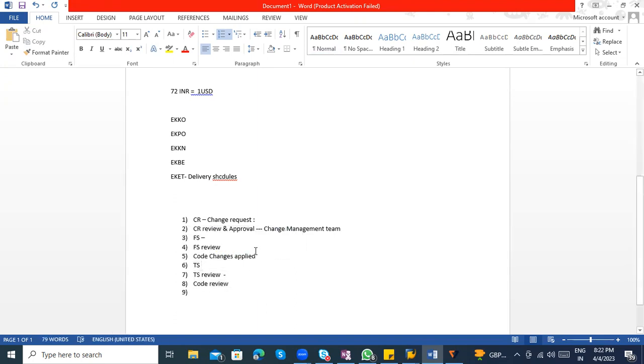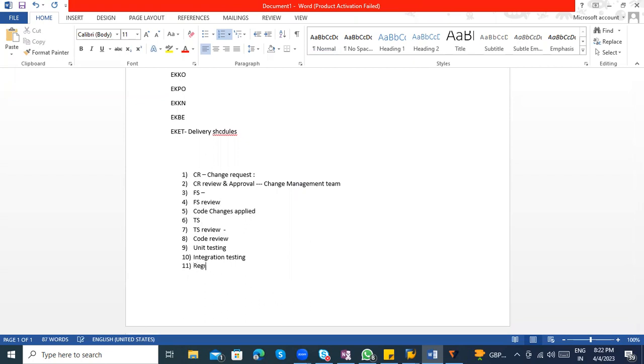From the functional side, these four are the technical side. And once the code changes are completed, we'll do the unit testing, and integration testing if anything is required, and regression testing and performance testing. Then you will give it to UAT, to the user, with the documentation, testing documentation.